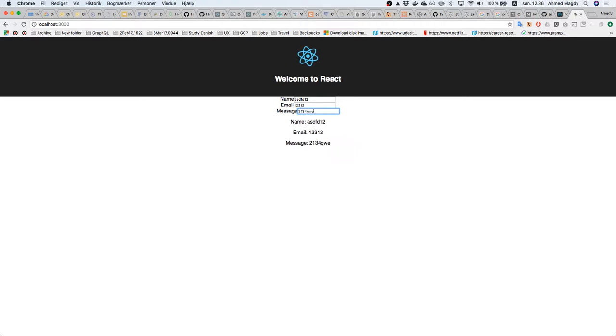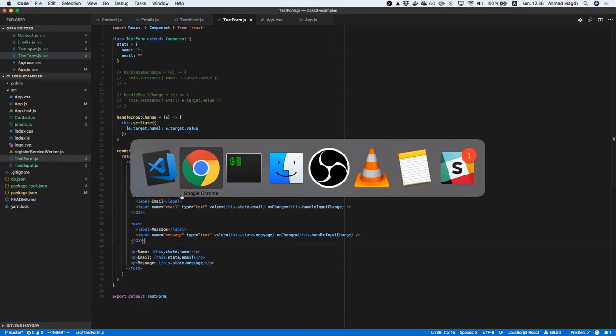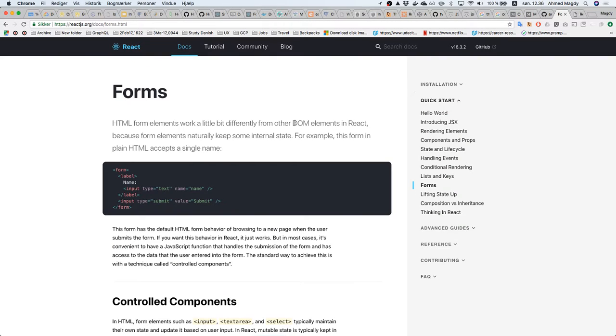1, 2, 3, still works. So it's much easier to work with. So these are text fields. We can have other types as well. So let's check the React forms.